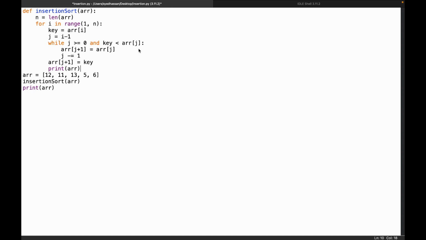So if key is lesser than array[j], we will just swap the elements. array[j+1] is equal to array[j]. That is, we are going to make every element before the current element shift one place to the right, so that we can insert it in the blank space we will get. Let's say we are going to compare 11 with 12. 11 should go here, right? Before that 12 should come here. So array[j+1] equals array[j], so that this 12 will come this side. Then array[j+1] equals key.